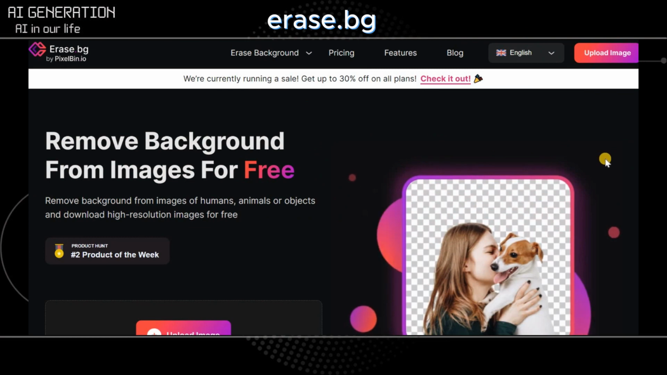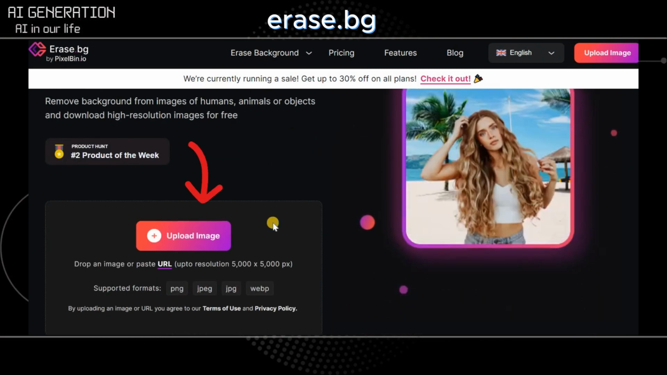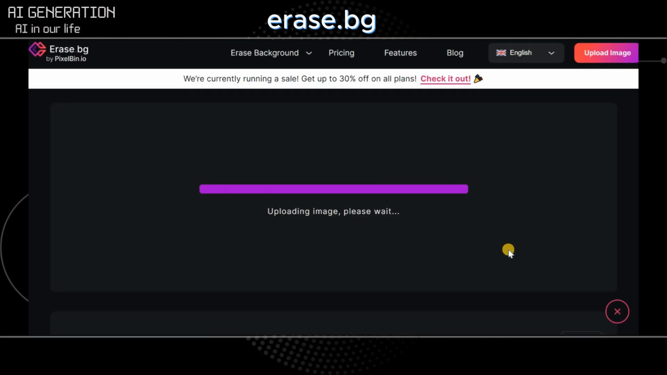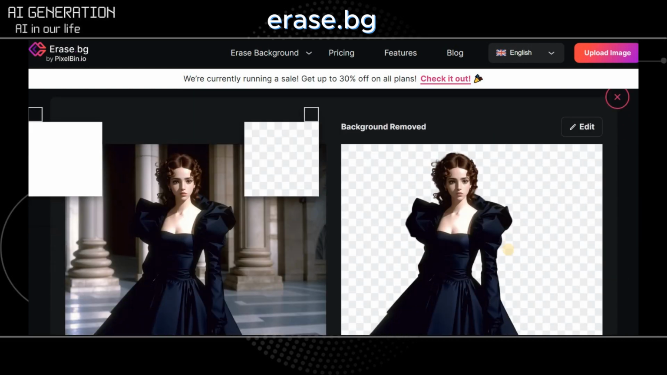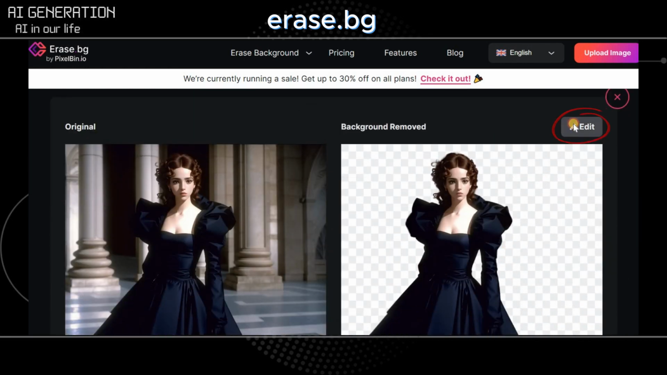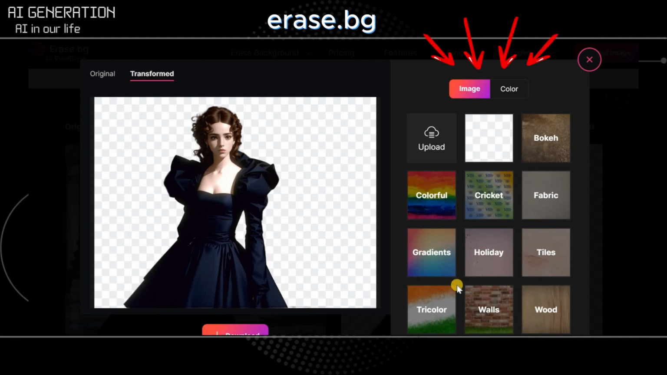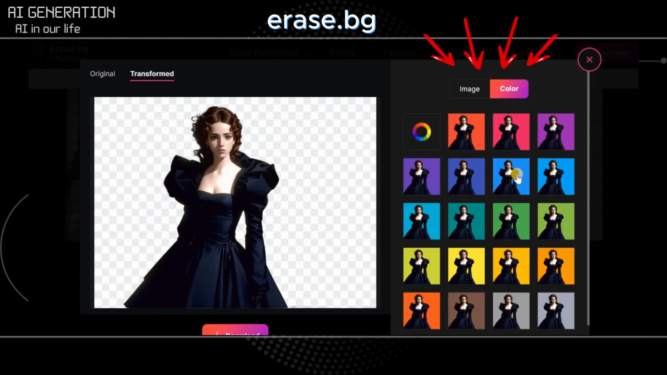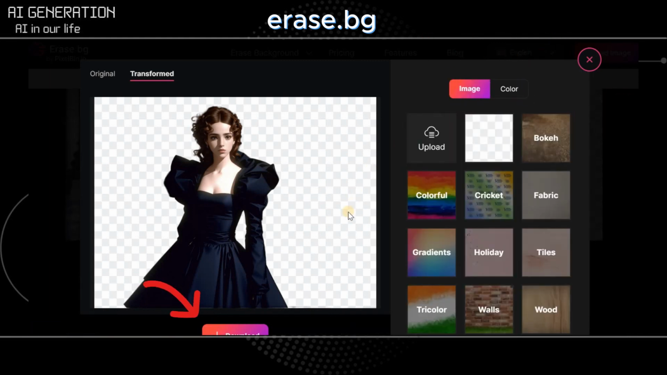Tool number 2, Erase AI. Go to erase.bg. Click on the Upload Image button to upload your image. You can edit new picture. Choose new photo or color as a new background. When you are ready, click on Download button to download the image.